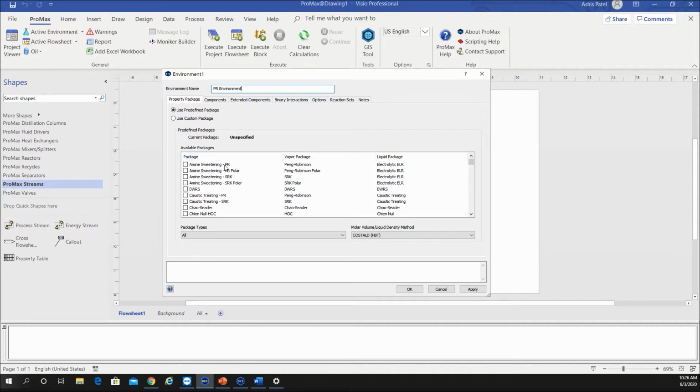Now, to actually specify which property package I'm going to be using in my project, I'll come down to my list of available packages. I will single click, and then I can start typing to quickly sort through my available packages list. So I'm going to type in P, and that's going to take me to the list of property packages that start with a P, and in this case, the first one is Peng-Robinson. To select Peng-Robinson as the property package for my simulation, I will go over to the left of the name, and I will check the checkbox, which will set my current package over to Peng-Robinson.